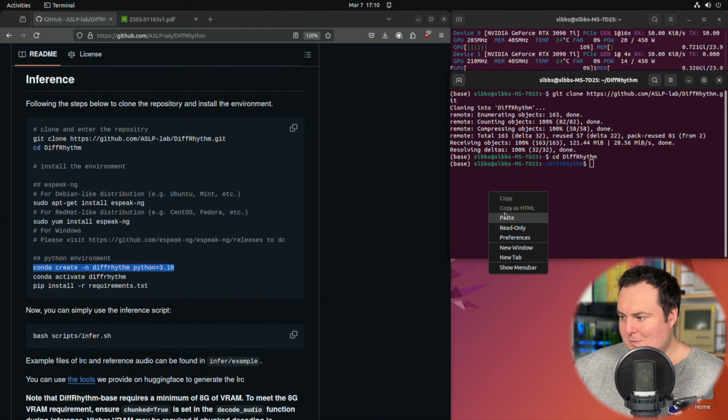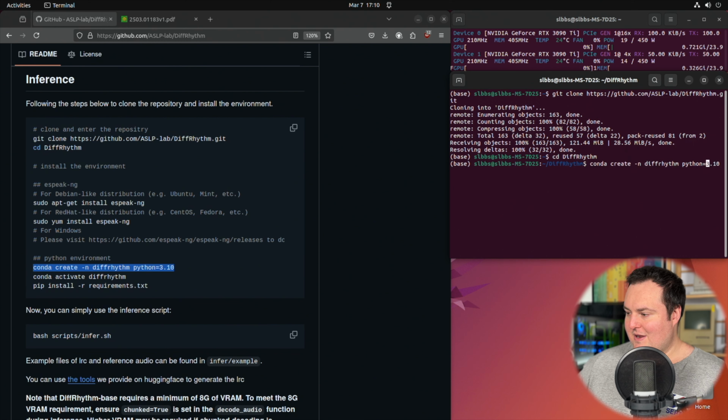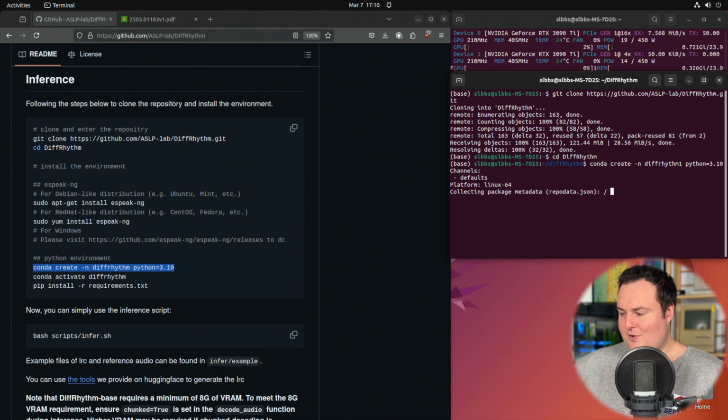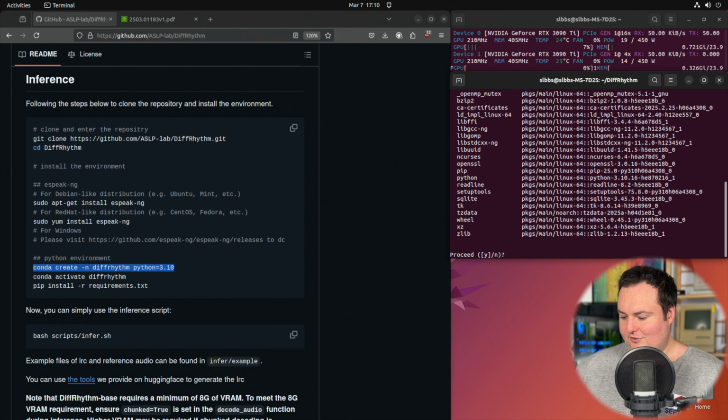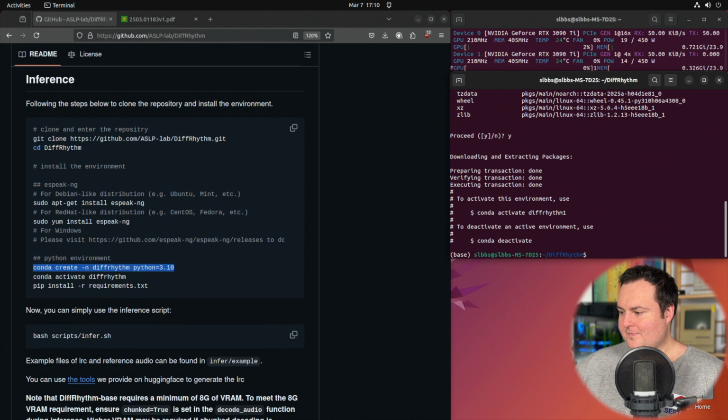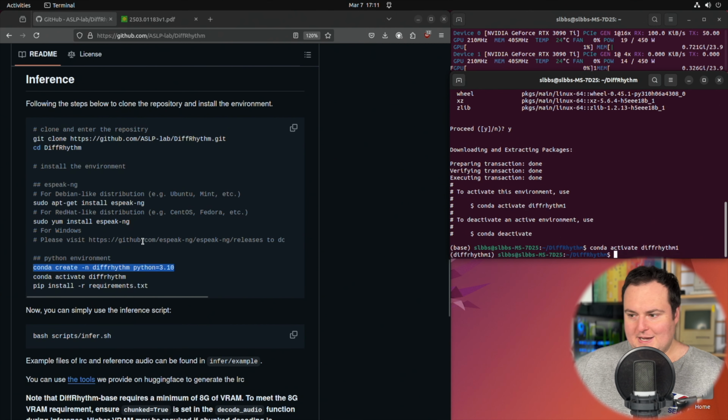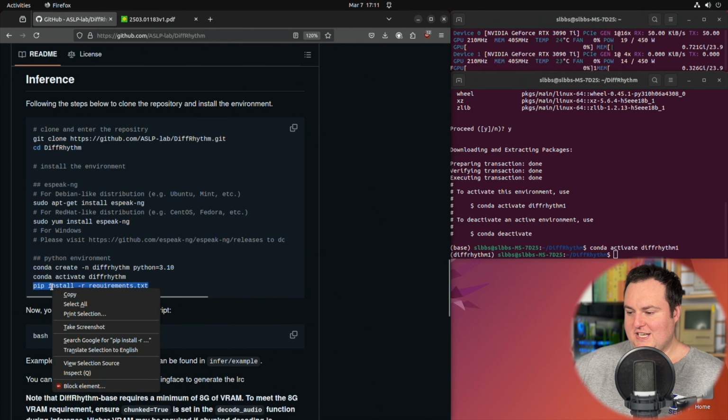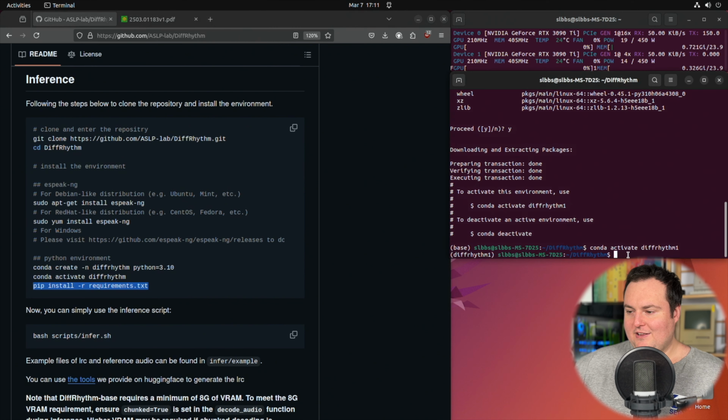Now, as I have already been playing with this a little, I already have the DiffRhythm environment. So I'm just going to append one to this so that it doesn't conflict with what I already had when I was testing this. We'll press enter there, and it will ask us if we want to agree to download and install these packages, which we will. And once it's completed, we can just activate the environment by copy pasting this command right here. Our next step is simply going to be to install the requirements.txt, which basically will install the requirements for this actual repository.